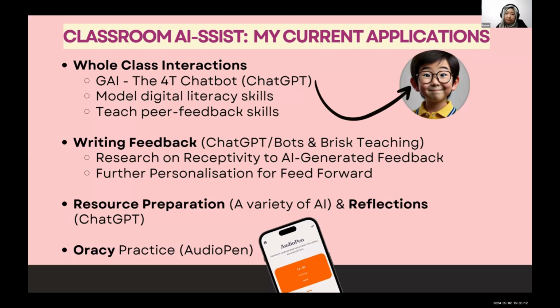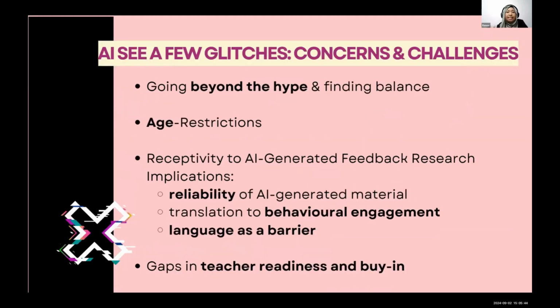I use AI a lot also for writing feedback, and I hope to be able to share a little bit about the research that I have done with a group of teachers from primary to JC levels. We looked into the receptivity of students towards AI-generated feedback, and through that process also was a lot of thinking about how to personalize feedback in order for it to be better to feed forward. Of course, I think a lot of us use AI to prepare resources, to do reflections. And if you look at the bottom of my screen, I have this app there called AudioPen. I use AudioPen to help my students practice oral skills.